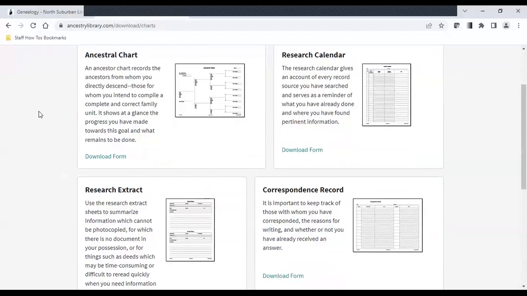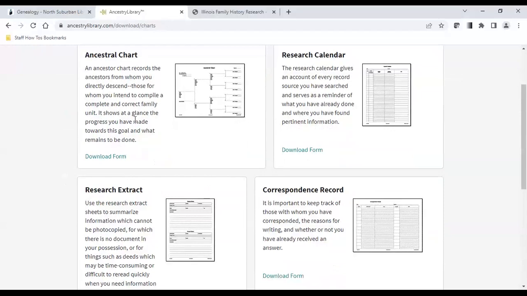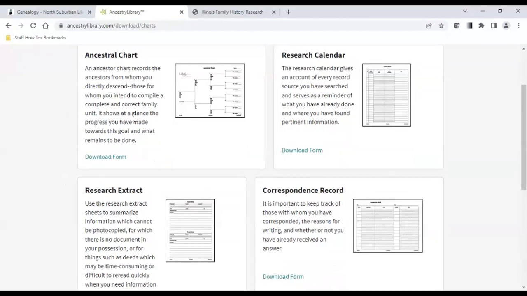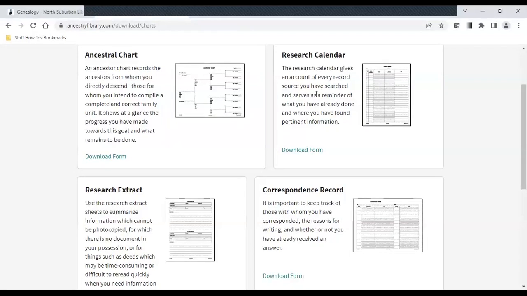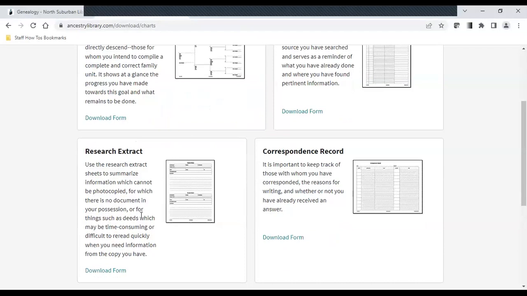Ancestral charts, located here at the top of the screen, provide a visual of the ancestors you are directly descended from. The research calendar, the next item over, allows you to document the information that you find each day. The research extract allows you to document materials that you are unable to get originals or copies of.